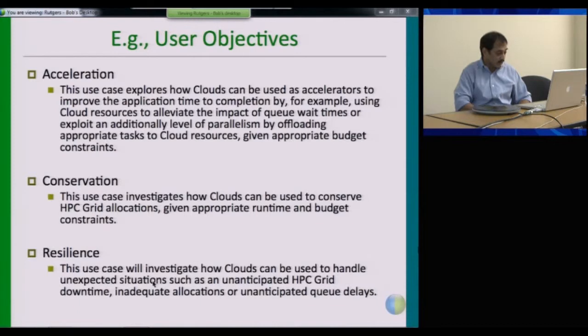And the final one was resilience, and the idea here was that there's an unexpected downtime on the system, or something goes wrong, and rather than having my week-long job terminate, can I offload it to the cloud while the system comes up, or partially offload it to the cloud? And so we played with some scenarios in terms of the cost and benefits of doing something like that, and even the feasibility of doing something like that for different applications. Can I use the cloud as a way to improve the overall resilience of my application, given that infrastructures sometimes tend to go down?